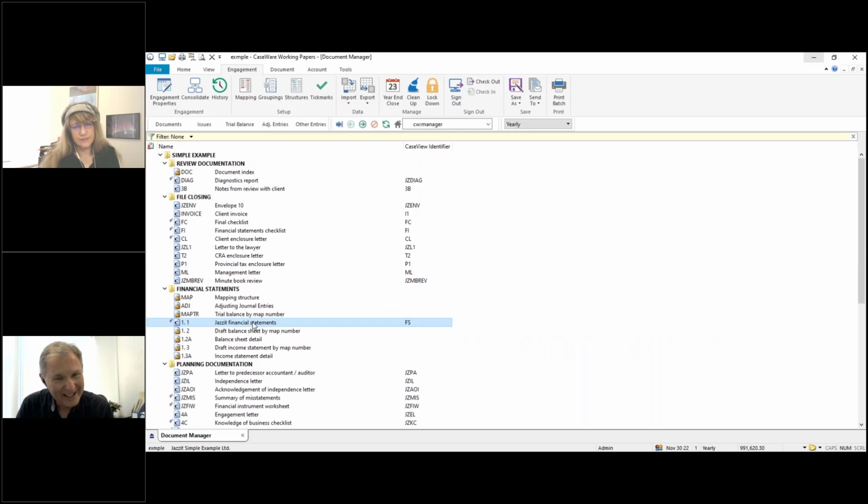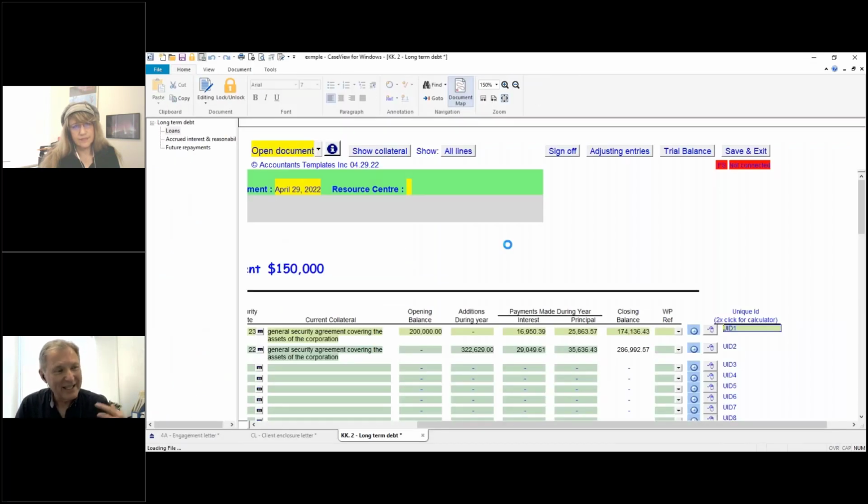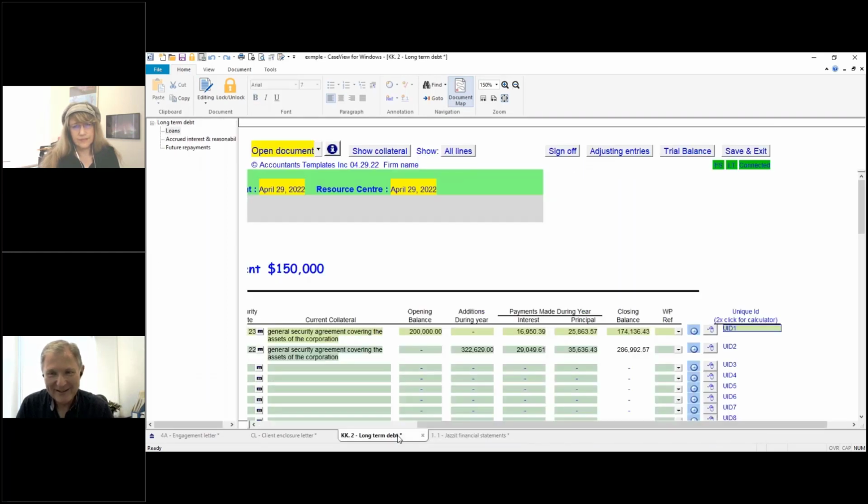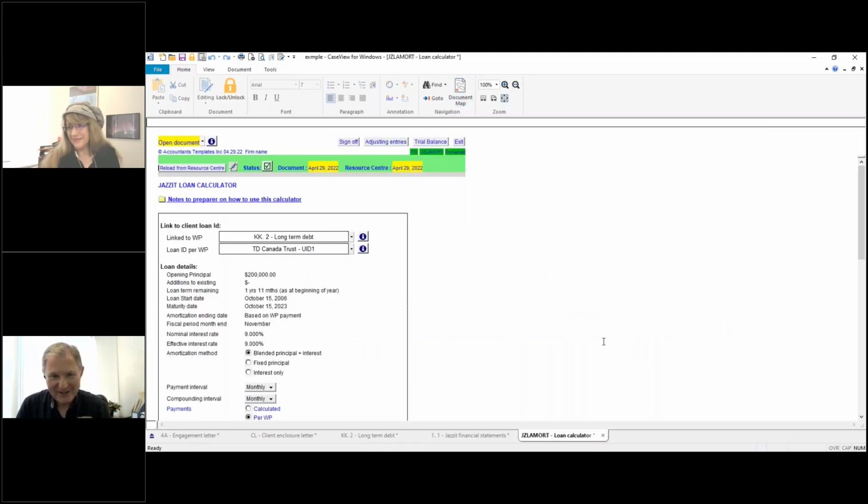Remember, we changed the ID. I actually have to open the statement because what that does is refresh all the links. Hopefully that'll do it. All right, so here we go. Isn't it fun when it's all live? So we are connected now. Okay, so let me go back into the loan calculator. All right, so everything's good.